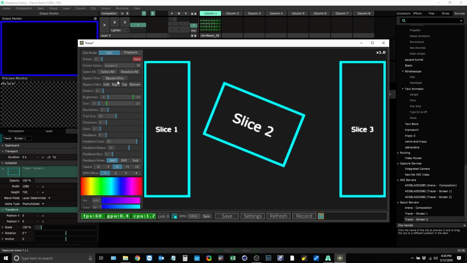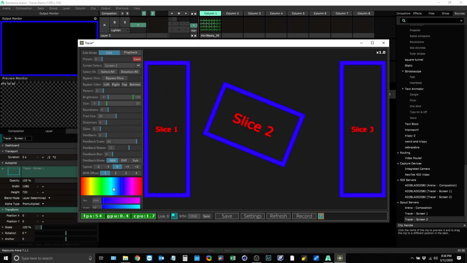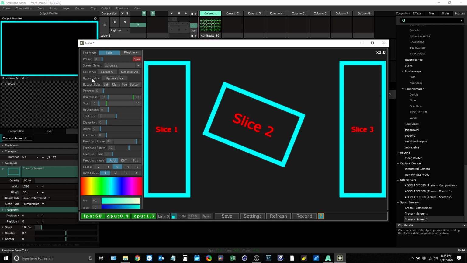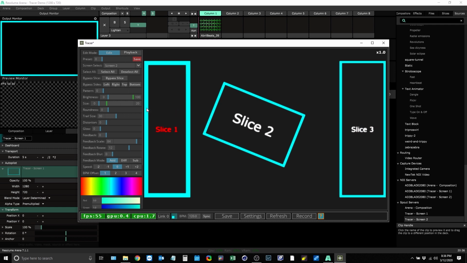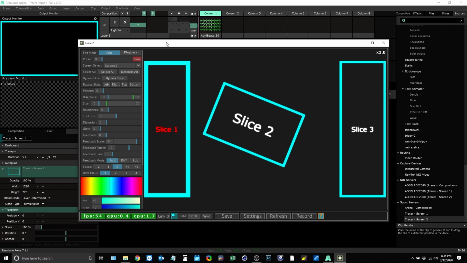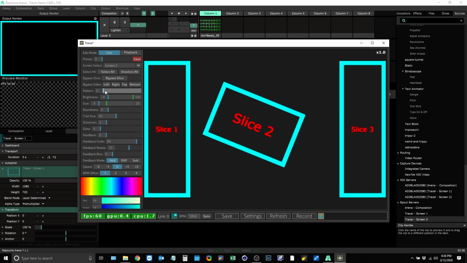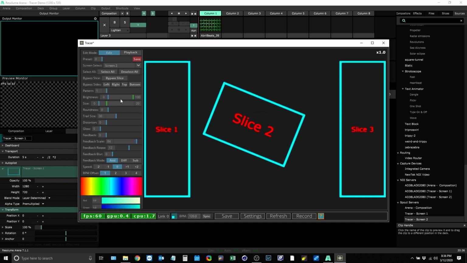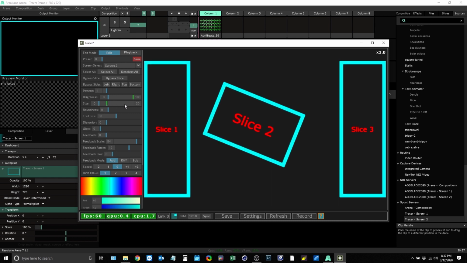Alright, so going back into our edit mode, we're going to go ahead and select all. And below the select all, we have bypass slice. So if we just want to turn off an individual slice not to be processed, you just hit bypass and that slice will go away. Below that, we can actually bypass certain sides of each slice. So we can bypass the left side, the right side, top, and bottom. Below that, we have our patterns. Here we have a size increase and decrease, which can be adjusted down here with your size slider.